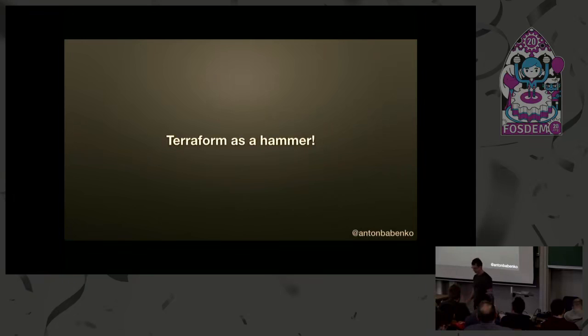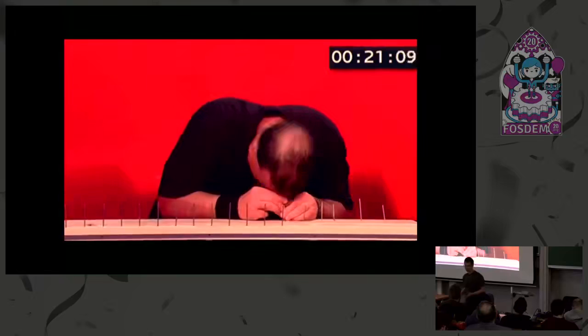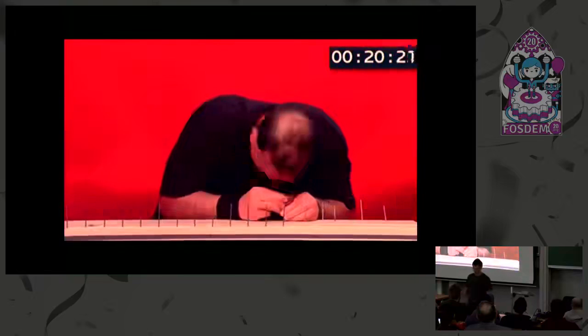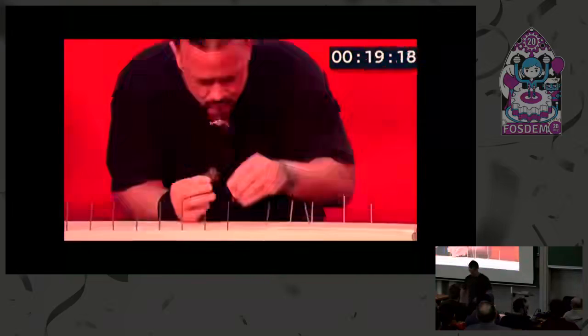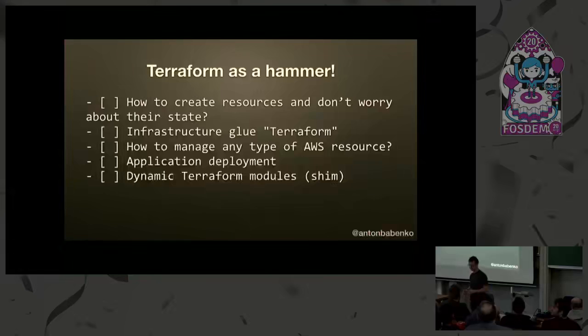Okay, now let's look at what Hammer actually is, right? I mean, Hammer looks cool, right? We know that Terraform is powerful. Let's use it for pretty much anything. What does anything mean? So let's manage resources but not care about state. And what does infrastructure glue Terraform mean? And how to manage any resource on AWS using Terraform, and how to do application deployment, and how to use dynamic Terraform modules, and what does shim actually mean.